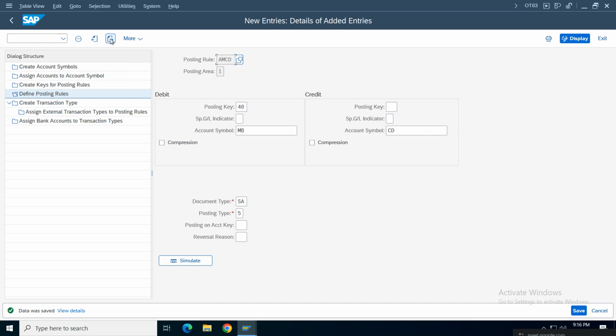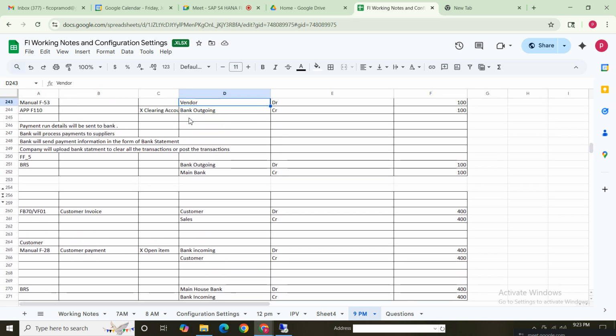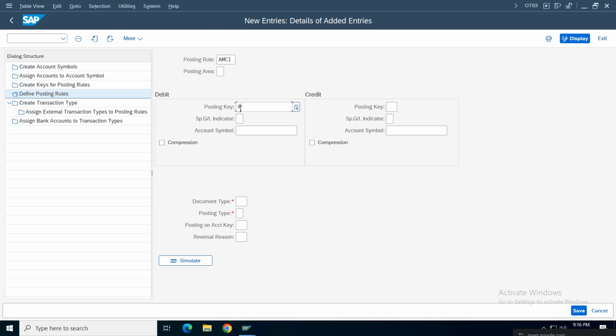Now you have to do it for the vendor. What happens? Quite the opposite, right? Come back to the Excel sheet, go to the vendor related. At the time of BRS, this should get posted: bank outgoing debited. This is your 40, this is your CI. This is your 50, this is your MB. Again, the system will throw a message. You have to remove this one. SA.